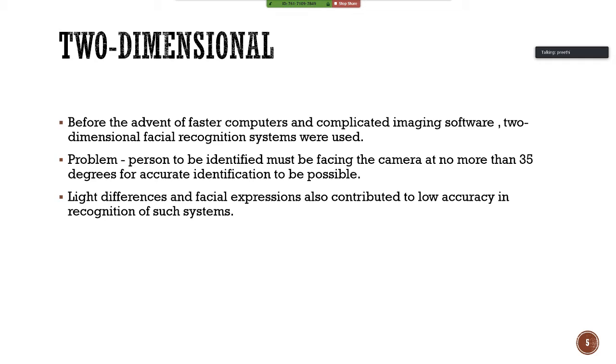So, two dimensional. Before the advanced computers and software technology, two-dimensional facial systems were used. Here, the person will be identified only if he is facing the camera within 35 degrees and not beyond that limit. And also, in two-dimensional facial recognition systems, light differences and facial expressions lead to low accuracy.